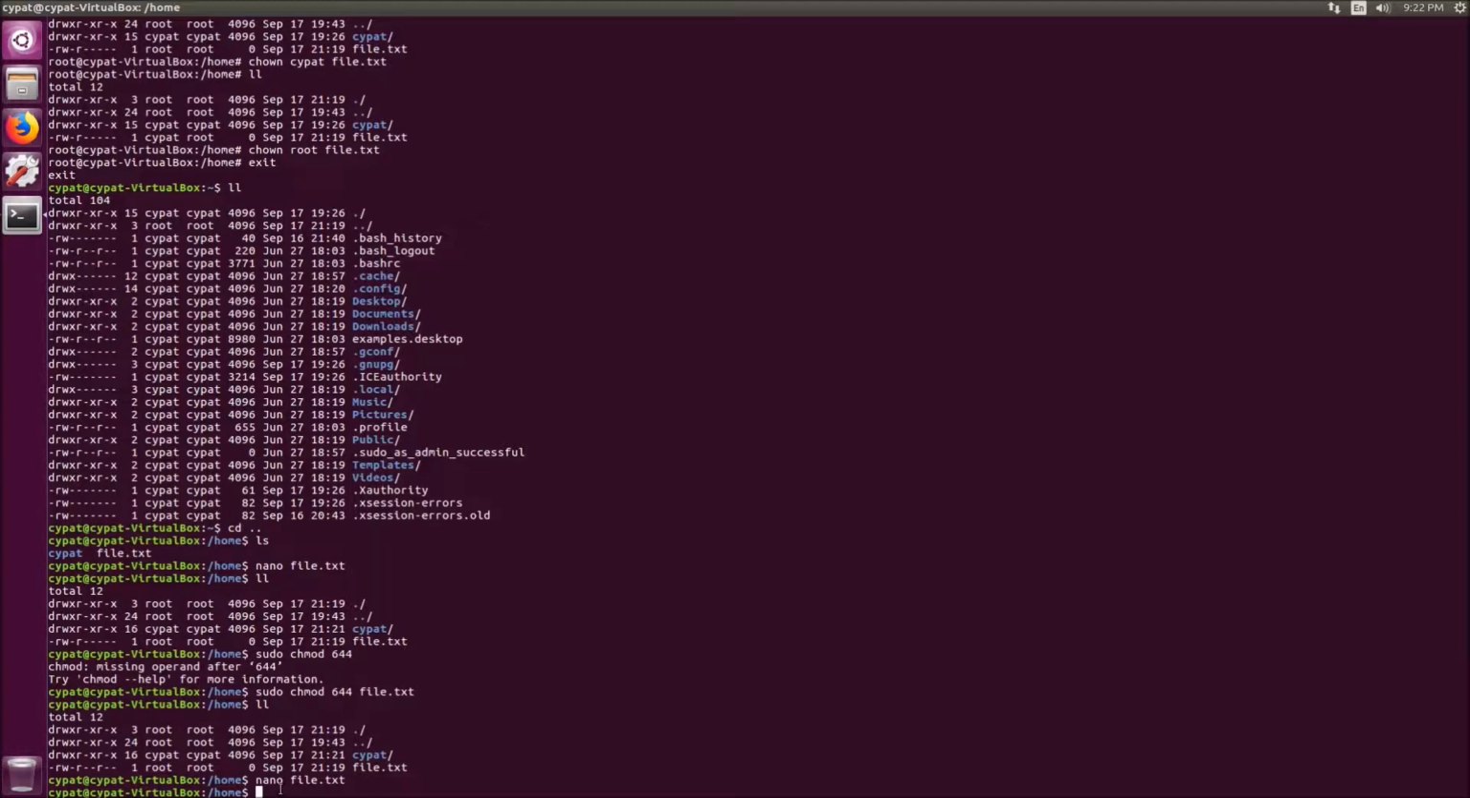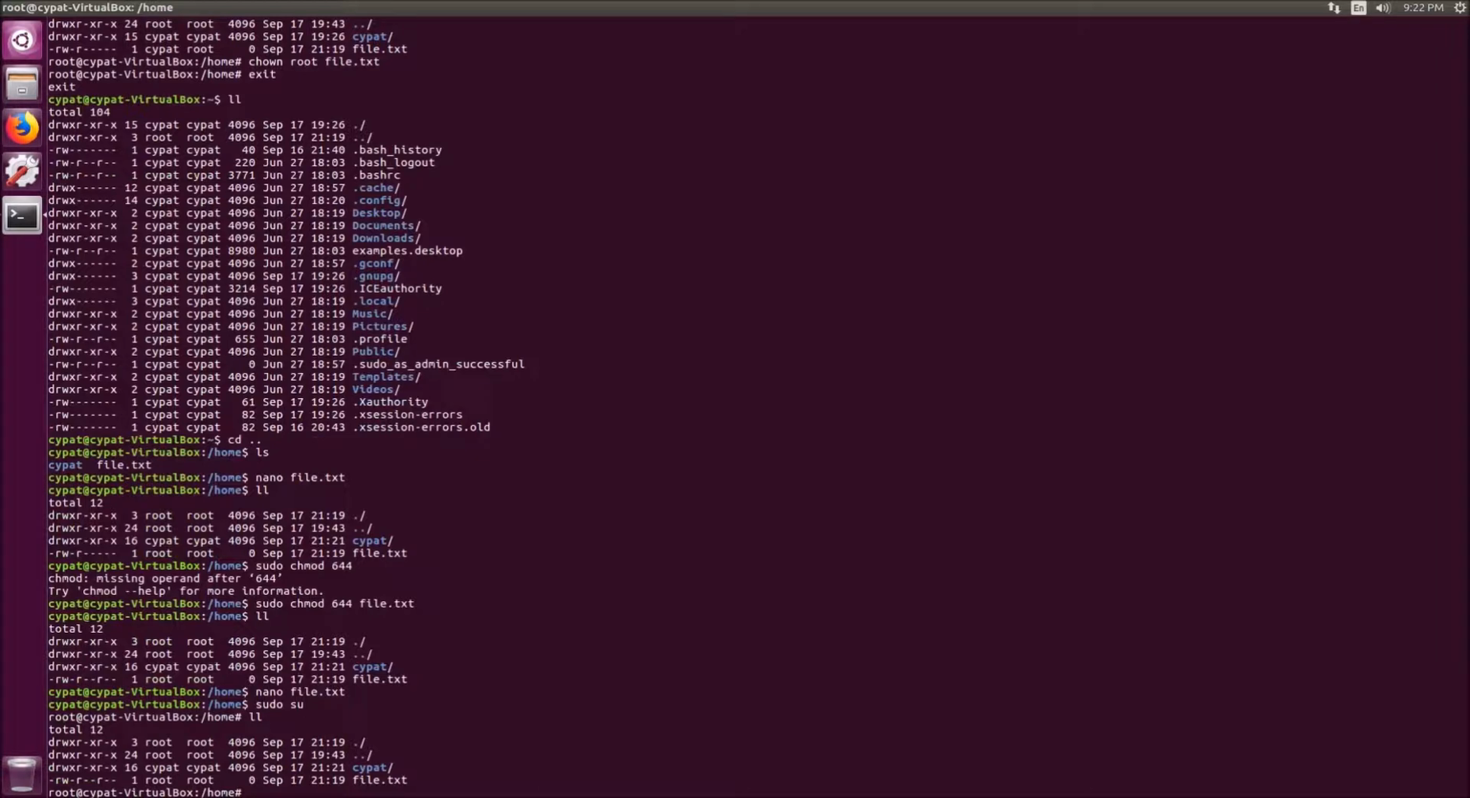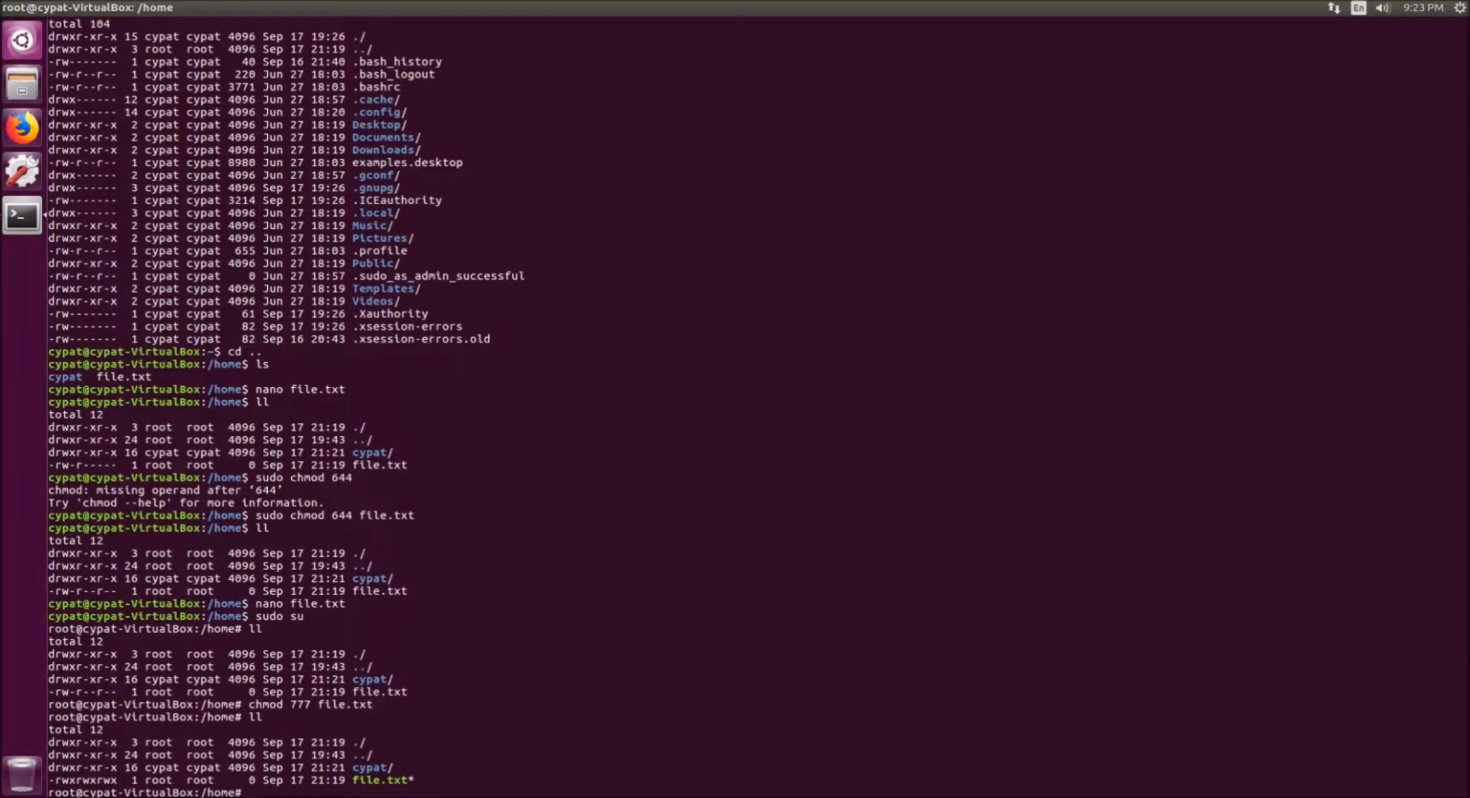So if we were to sudo su again, and change it so everyone can access the file, as I showed earlier with chmod, you change that to 777. That gives full permissions because read is 4, write is 2, and execute is 1. So 4 plus 2 plus 1 is 7. That means the owner can do everything to it, the group that owns it can do everything to it, and everybody else can do everything to it. So everyone can modify it at this point. You can see that there.